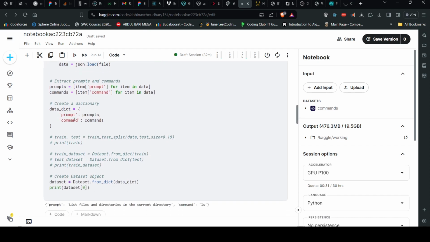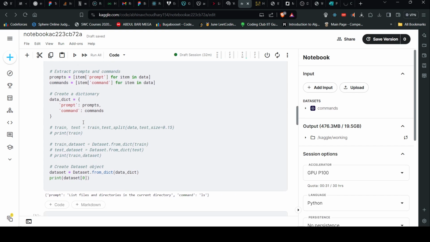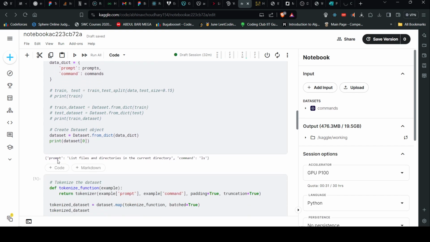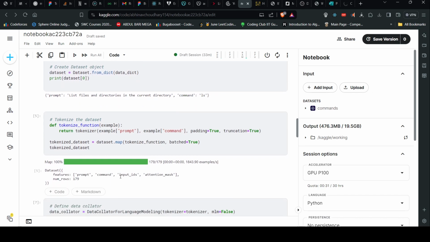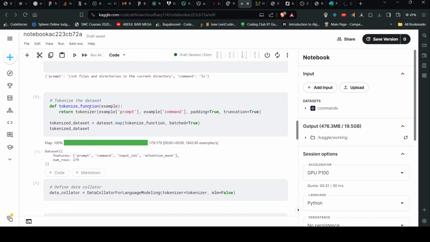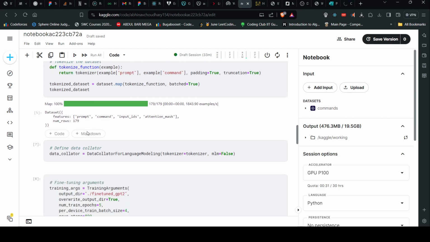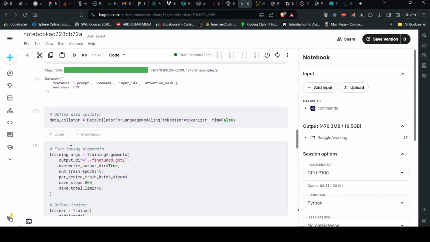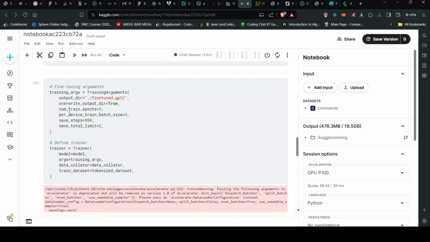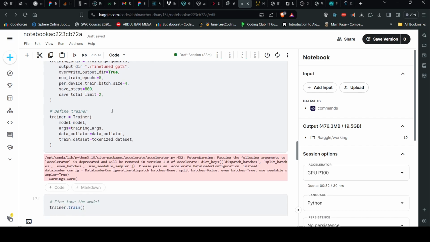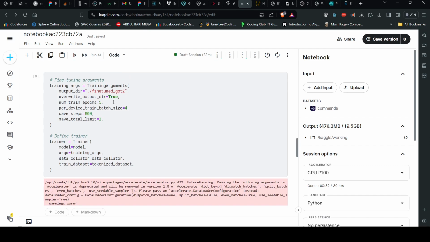So the data was in the form of prompt and command, that is the response. So this is an example data. The prompt is list files and directories in the current directory. Command is ls. Then we tokenized the data set, and then this is the collator step. After that, these are the arguments. We tried different arguments, but at the end we are going with this. We can still change the number of epochs, but for this demo I have used 5 epochs.